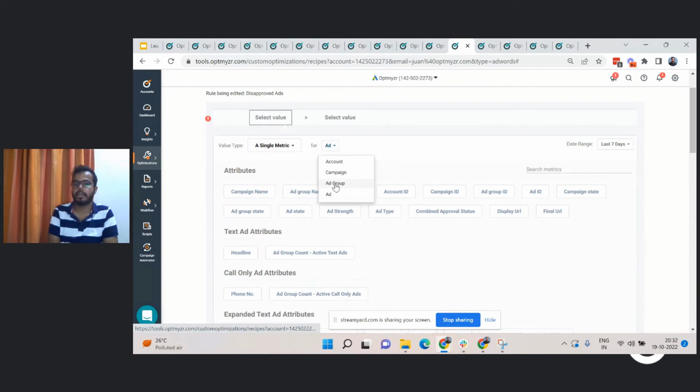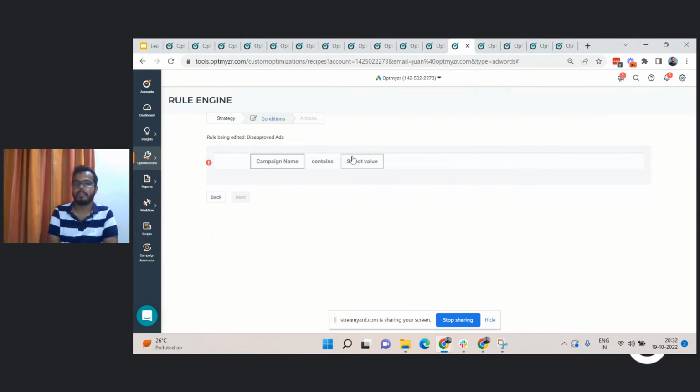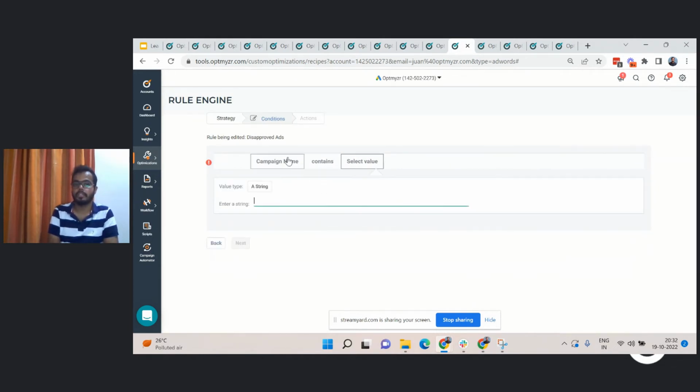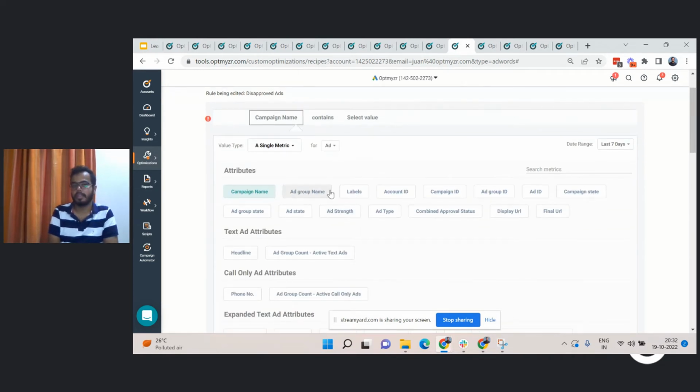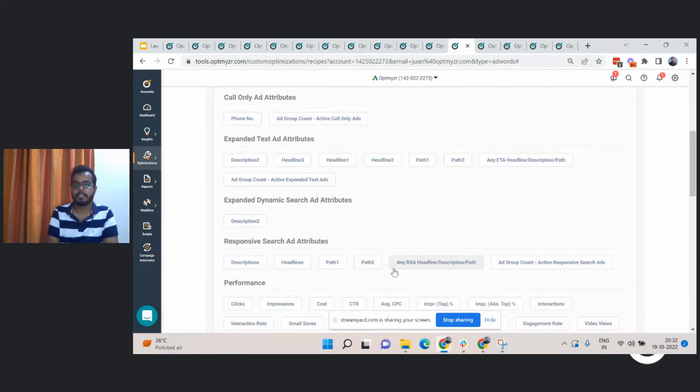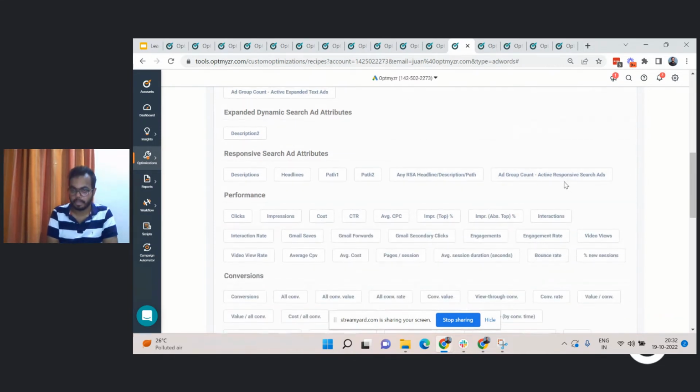So right now I can work at an ad group, campaign or account level. For example, if I want to limit it to only a particular campaign name where they're disapproved, I could say if campaign name contains a particular word, or campaign name is equal to a particular string. So I could have customized it that way, or similarly at an ad group state. Or if I'm trying to look at RSAs being low in my account, at the RSA level I have an ad group count. So if RSAs are not present, this is an attribute I could use to get the list.